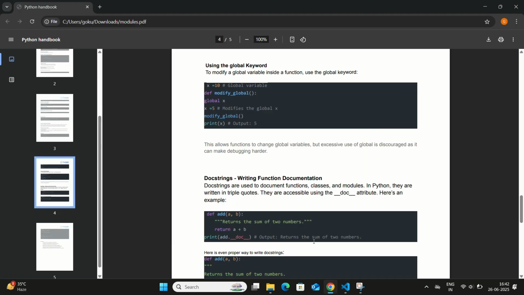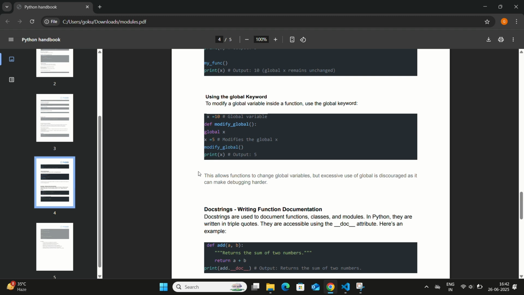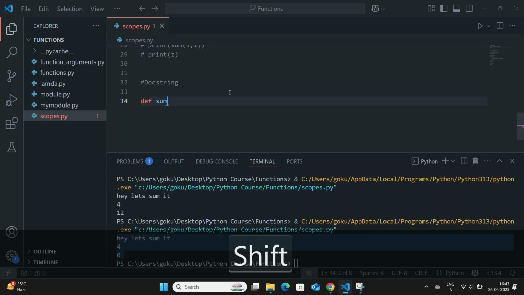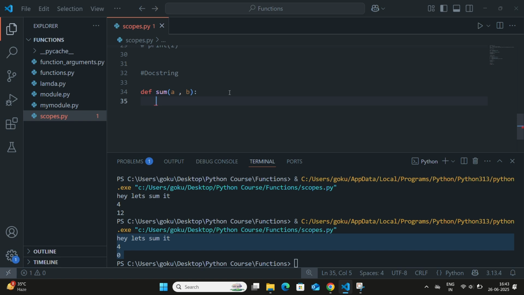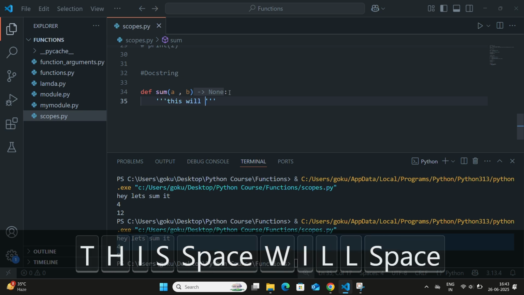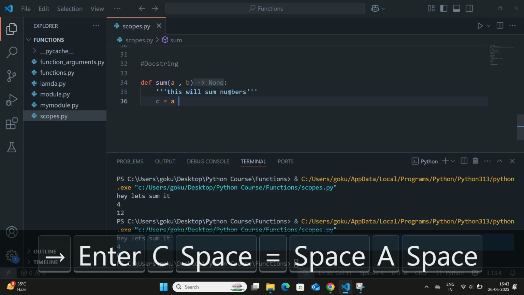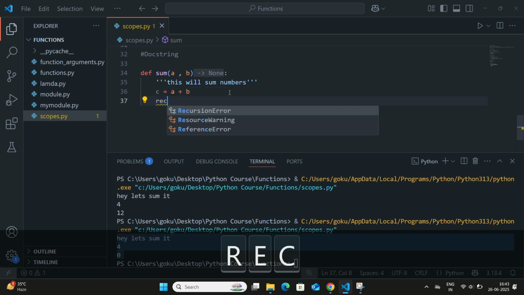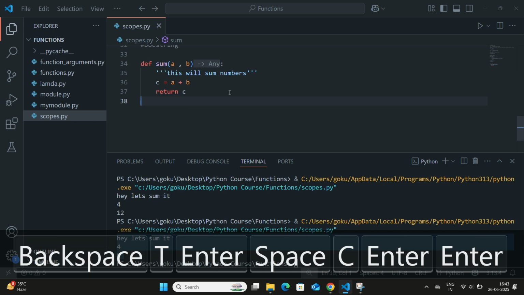Now let's explore a very Pythonic feature, docstrings. Docstrings help you document your functions, classes and modules. Here's how you define one. Def sum(a, b), and using triple quotes, this will return the sum of two numbers. Now c equals a plus b, return c.